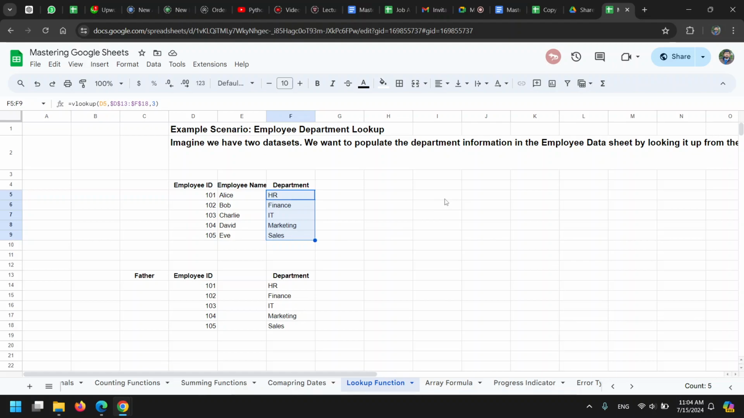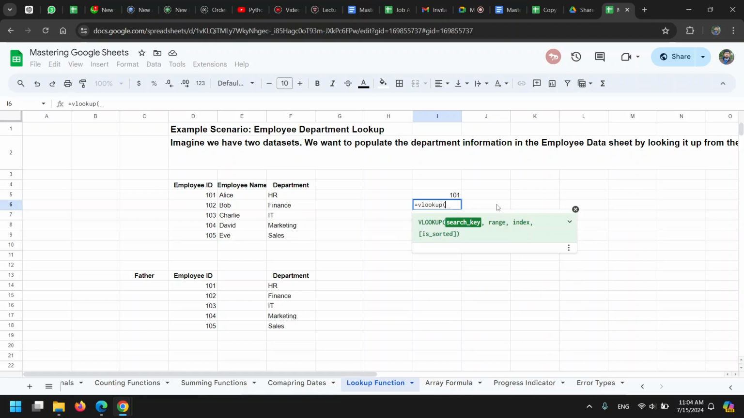Okay. Another thing that I can do here is, let's say I have a number over here, and I want to look up the department or the name of that person. So let's say I want to get the name of this person, and I can use VLOOKUP like this, and I can select the two columns over here. Sorry, the first item is the ID, and then the two columns, and then I want the name which is in the second column. So I can write it like this and press enter.